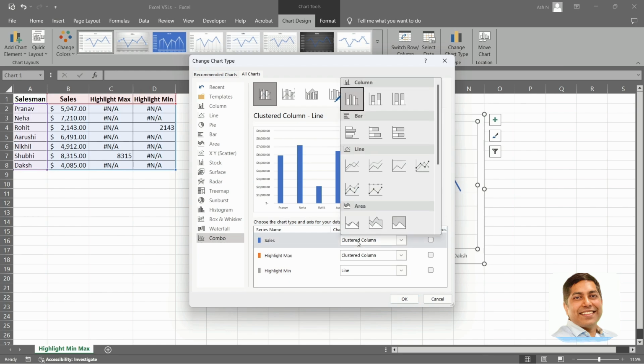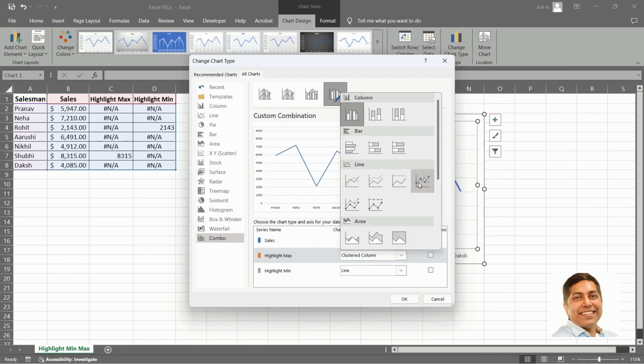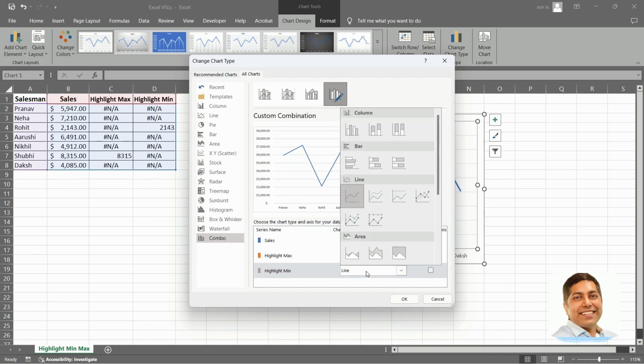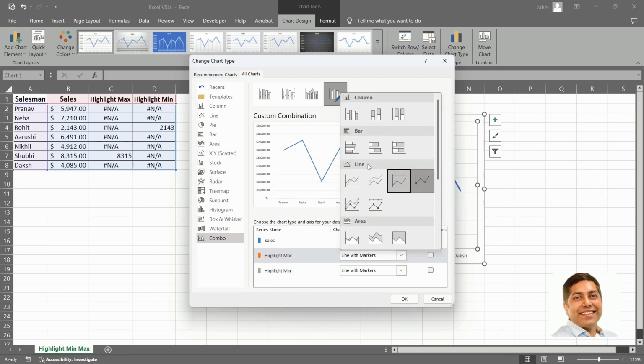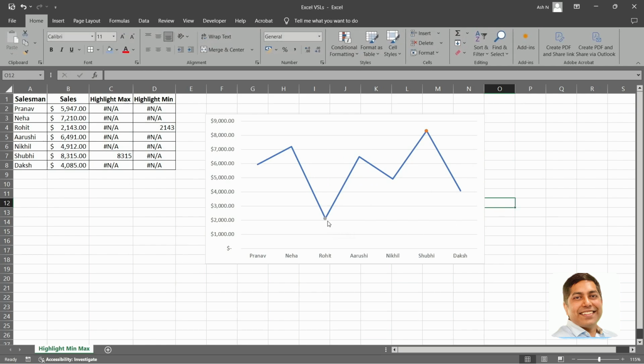So we want our sales to continue to just be a line chart, but our highlight max and highlight min will be a line with markers, which is the fourth option under line. And now let's hit OK. And now we can see we're getting these two small markers in our highlight min and highlight max. So this is our max and this is our minimum value in this entire line chart. So that's great. We are one step closer to getting our chart.